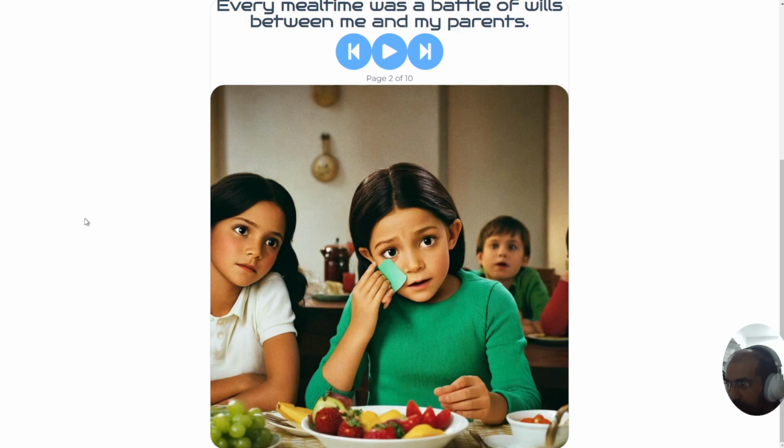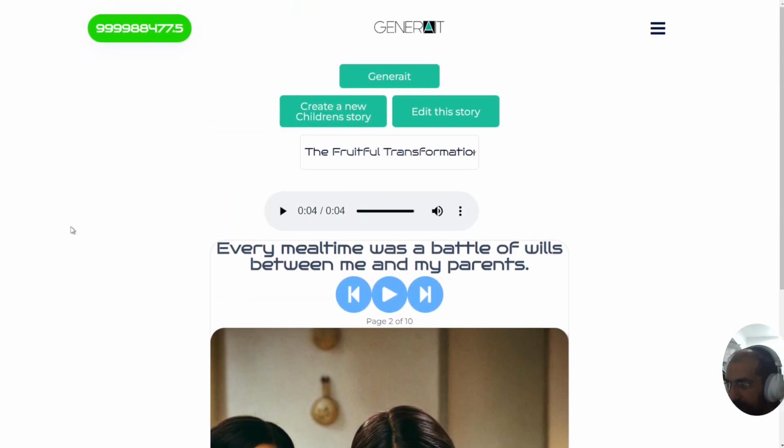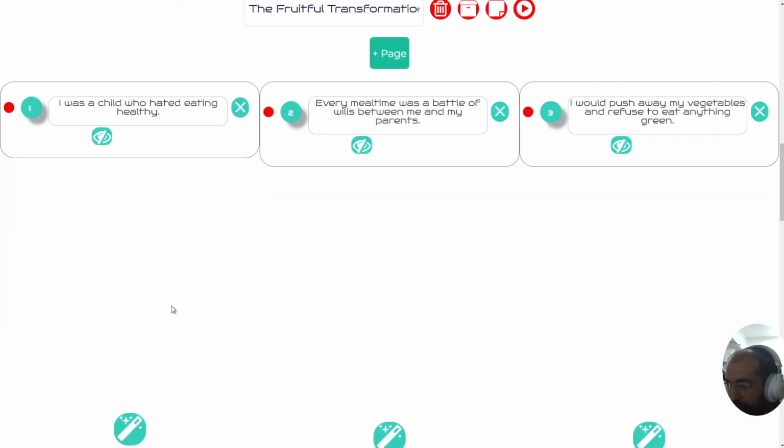So as you can see, that's how it works. Once you've finished with that, you go back to edit the story, fix any mistakes, and export it to Amazon KDP.